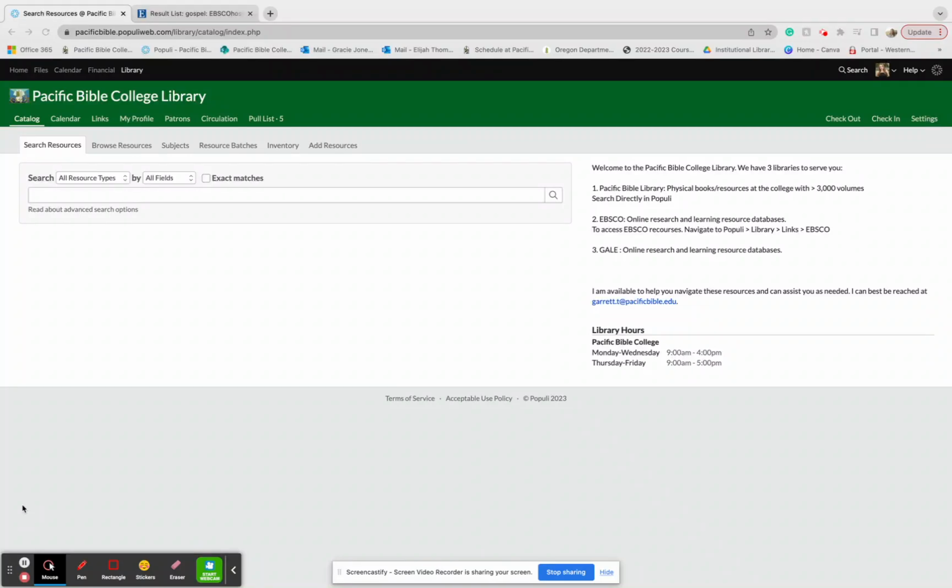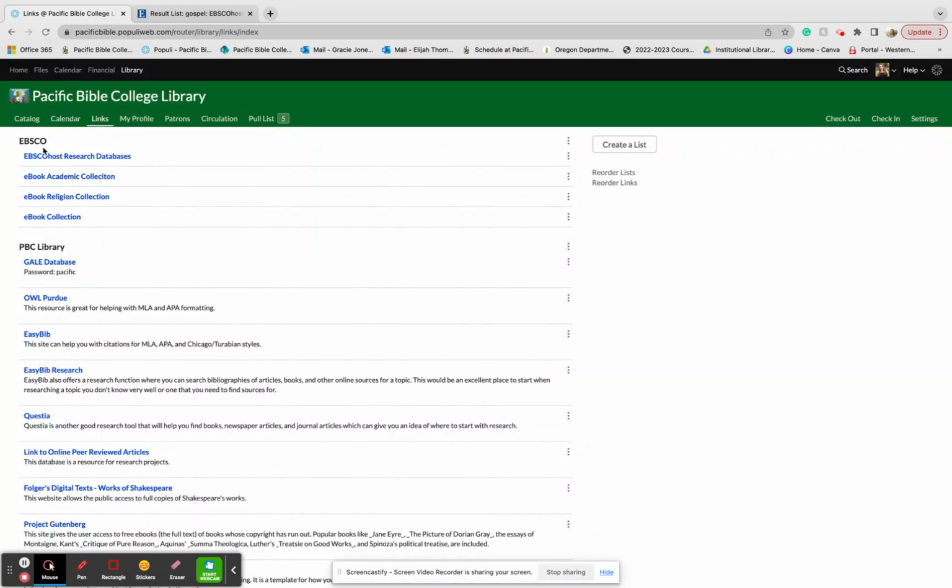Hi everyone, we're going to go over how to use the EBSCO database on our library. So the first thing you're going to do when you're on the library homepage is click on links. And the first thing that will pop up is EBSCO and then the rest of the list of our resources.